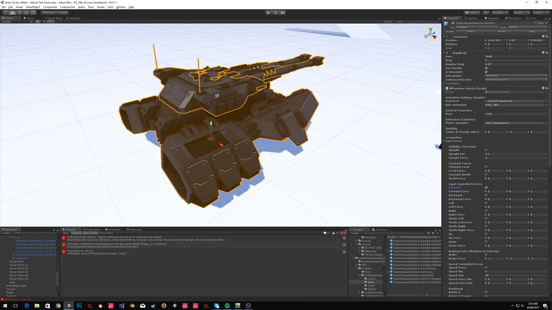So we're going to go to a forward force, and forward is always the blue line, which is Z, so we're going to move the forward force. This one's going to have 80. I'm not quite sure how that's going to behave, but again, we'll have to play with these values and just see what we get. We're going to give it a strafe left and a strafe right force.